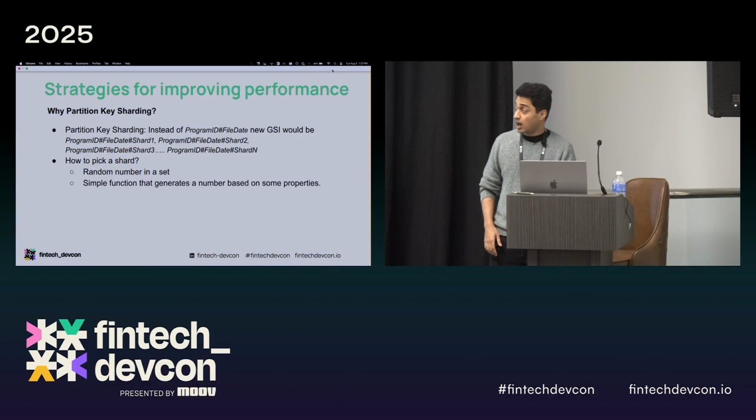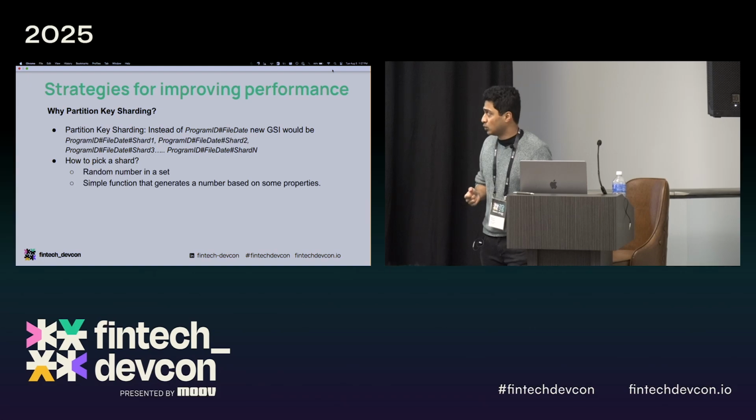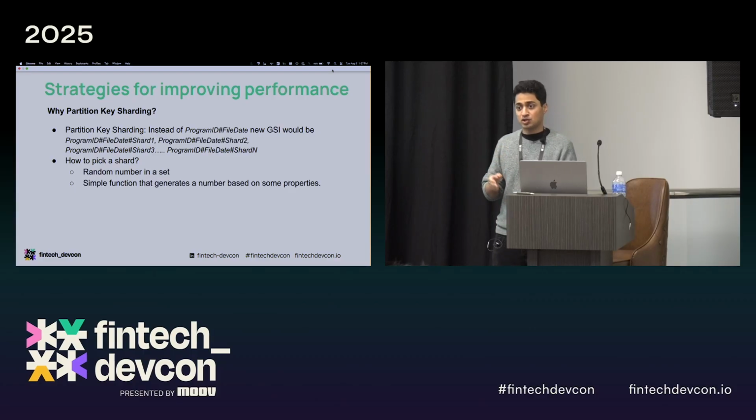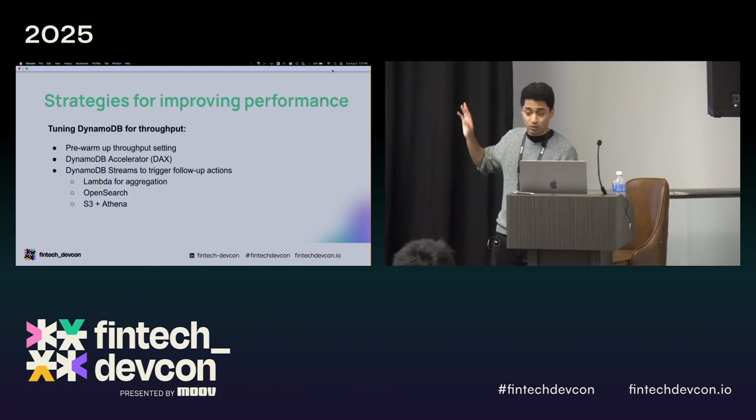How you can pick a shard is, we went with just a random number, but we need to ensure that it was well distributed across all shards. The second is, if you have a use case wherein you want to know which shard your item lives in, you can just have a hashing function based on some properties, and then you can store it in one of those shards. All of this was on the application level. You did not have to do anything else.